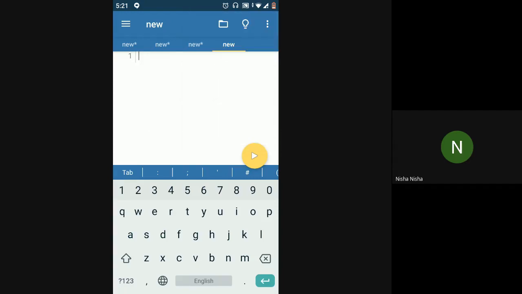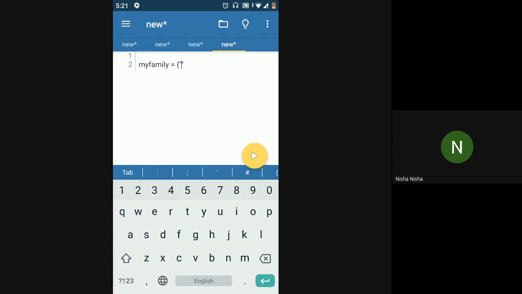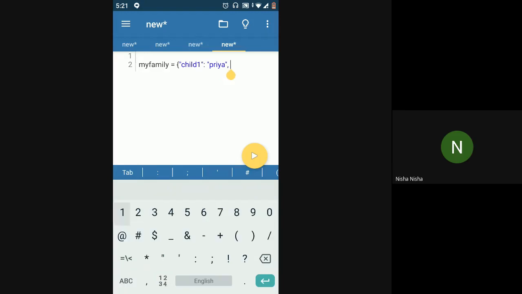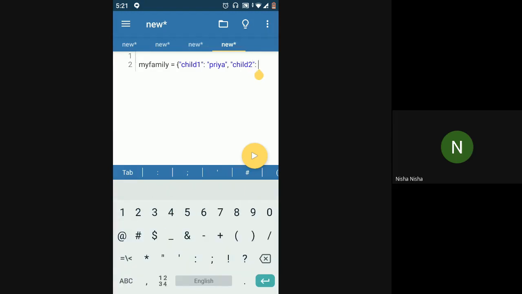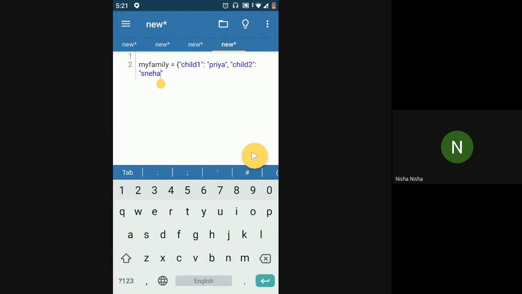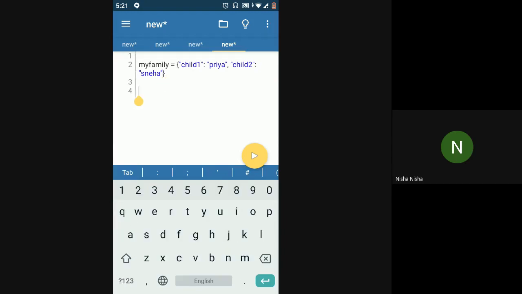Now suppose I have a my_family dictionary, and I have two children in my family, that is me and my sister. So I will say child1, and child1 is Priya. Okay, and child2 is my sister, so that was Sneha. So now I have two elements in my dictionary, right? So this is like a normal, non-nested dictionary.